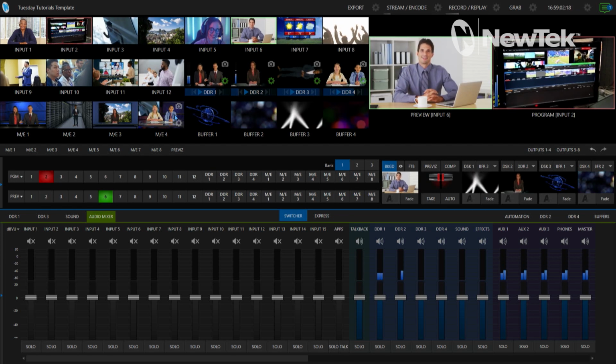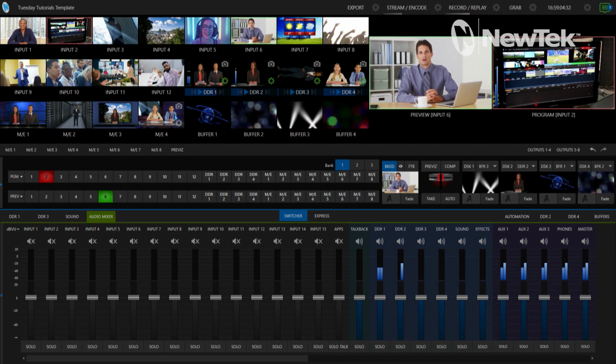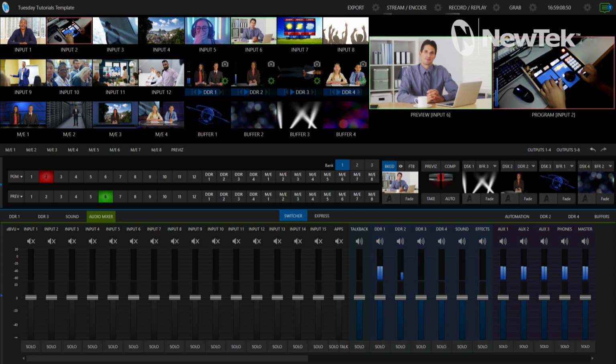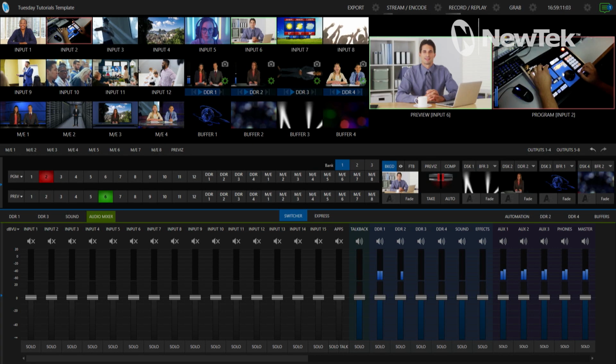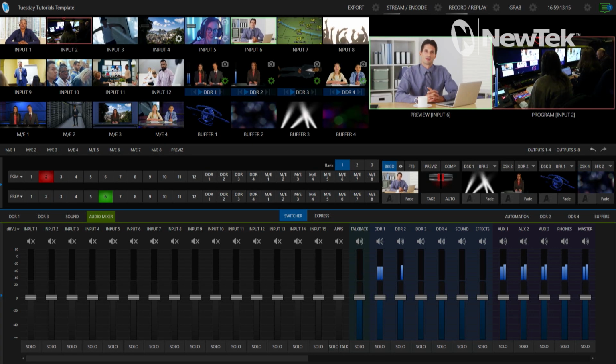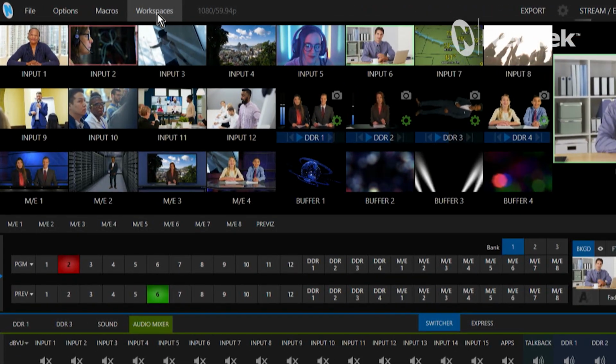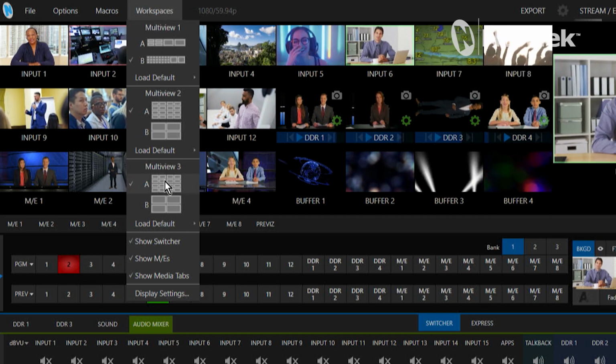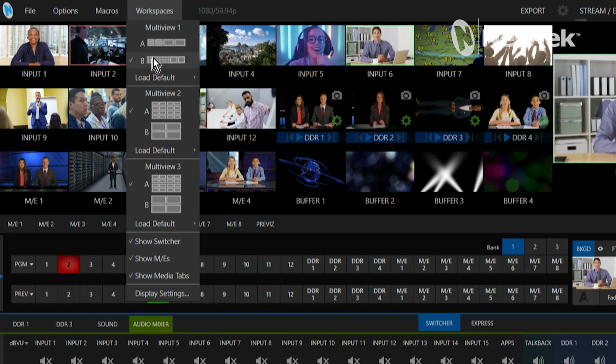Okay, so the first thing I need to show you is Workspaces. I'll do a quick little overview of that. Workspaces is where you can go to, it's kind of the global setting for your monitors, okay? So if I go to the top of the screen and click Workspaces, you'll see that I have Multiviewer 1, 2, and 3. So let's check out Multiviewer number 1.